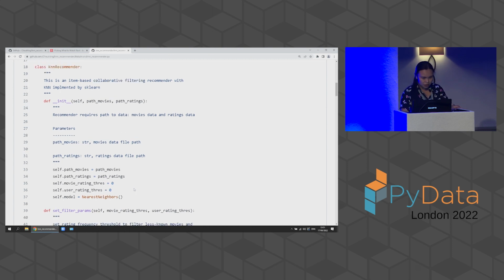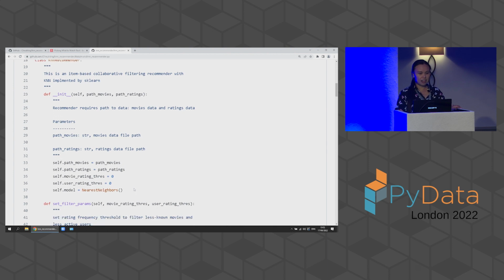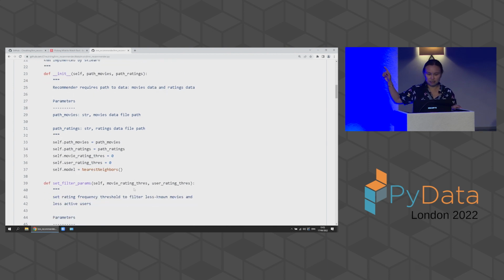So this is the KNN recommender, and this is the important line here. The model is the nearest neighbor. If we want to use the model, we call self.model. Instead of creating a new model every time, we create one model in this recommender, so every time we just call self.model.